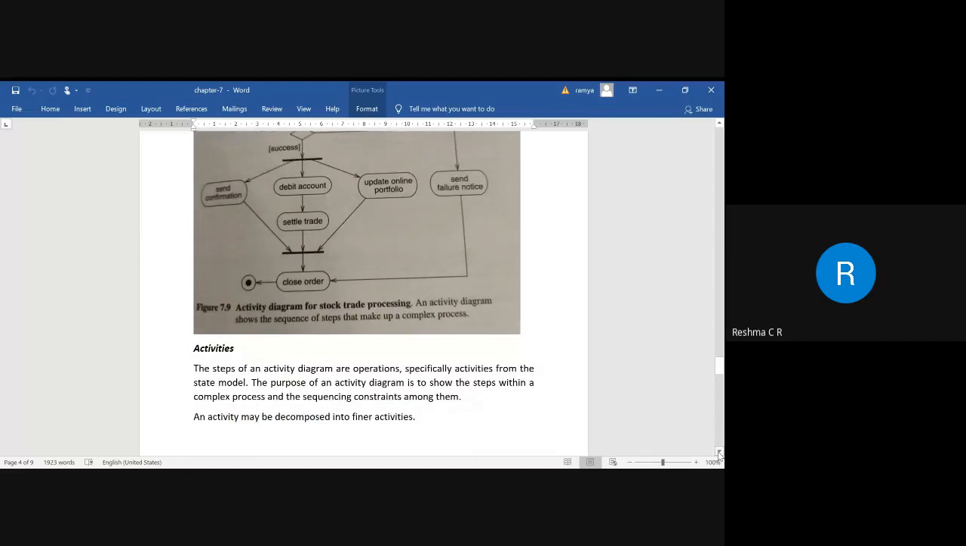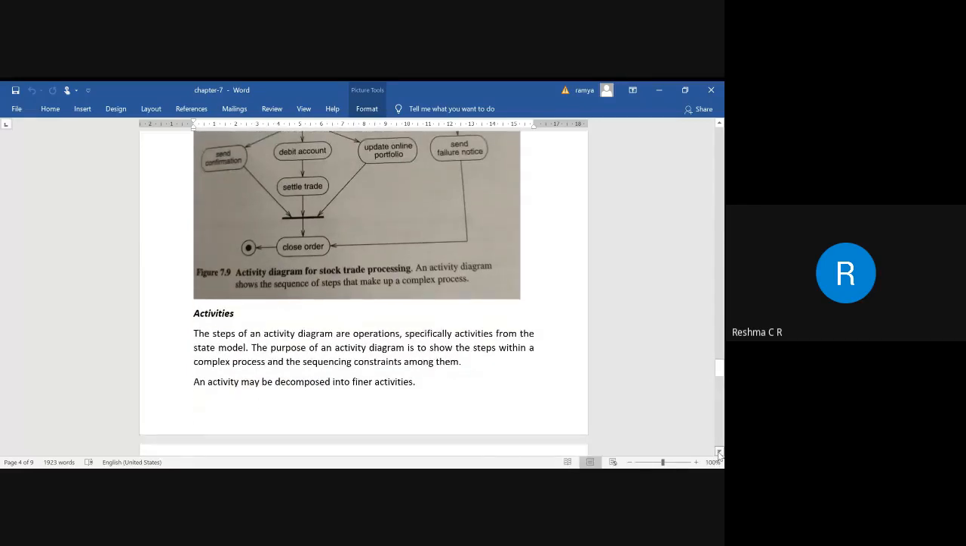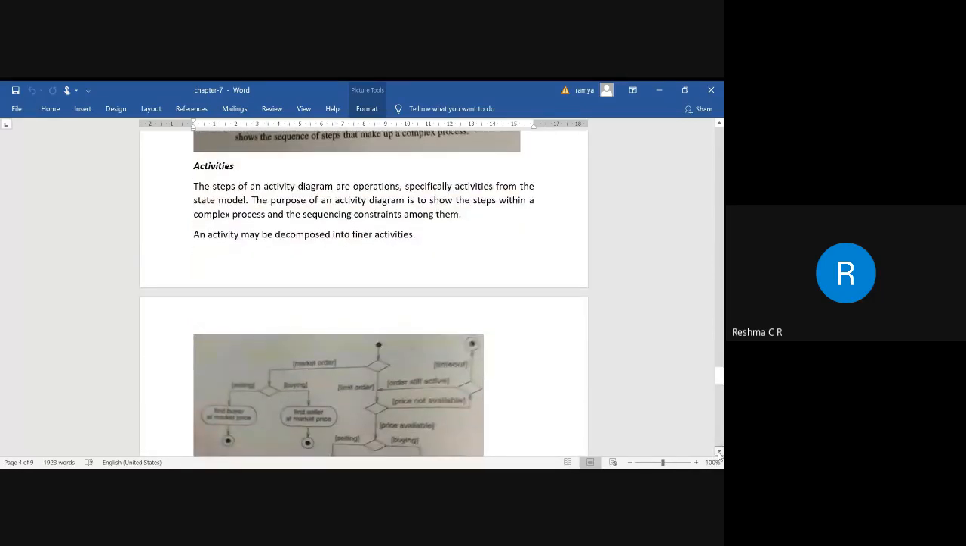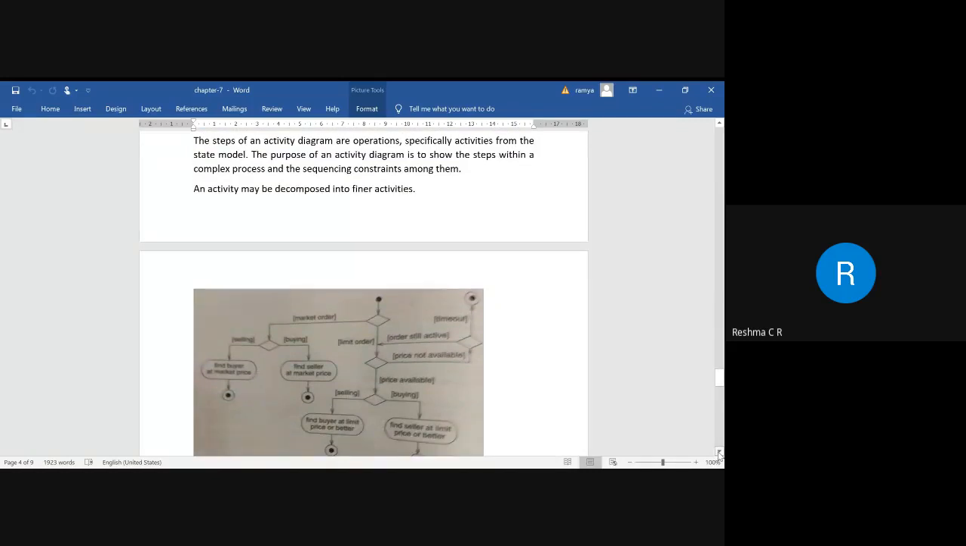Next is activities. So how do we specify the activities? In the previous example, we had execute order as an activity. The same activity can be represented in a different model, in a different way. When a customer wants to represent the execution order, there can be two things. One person can be a buyer and one person can be a seller.